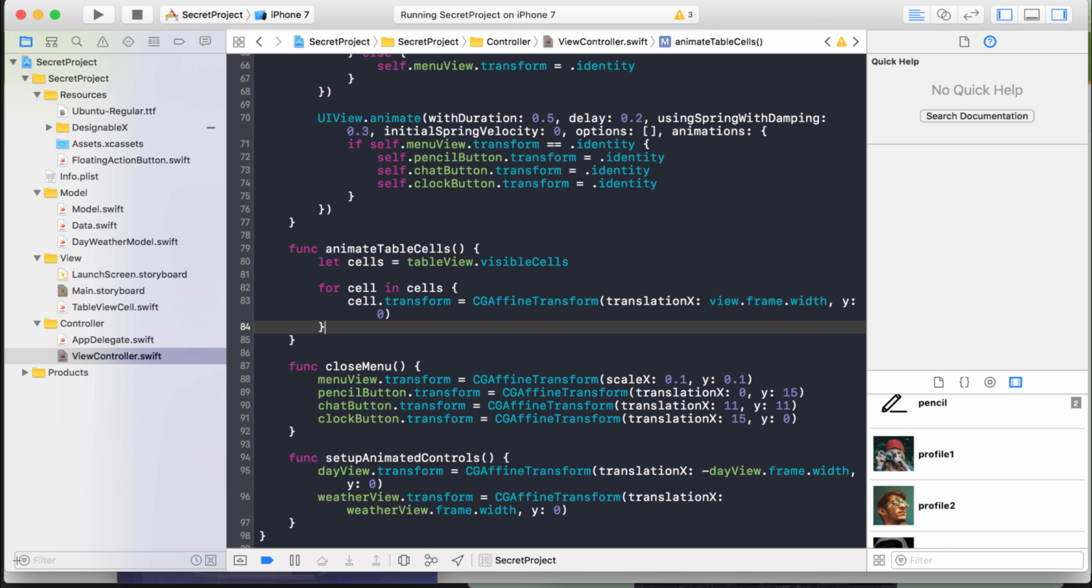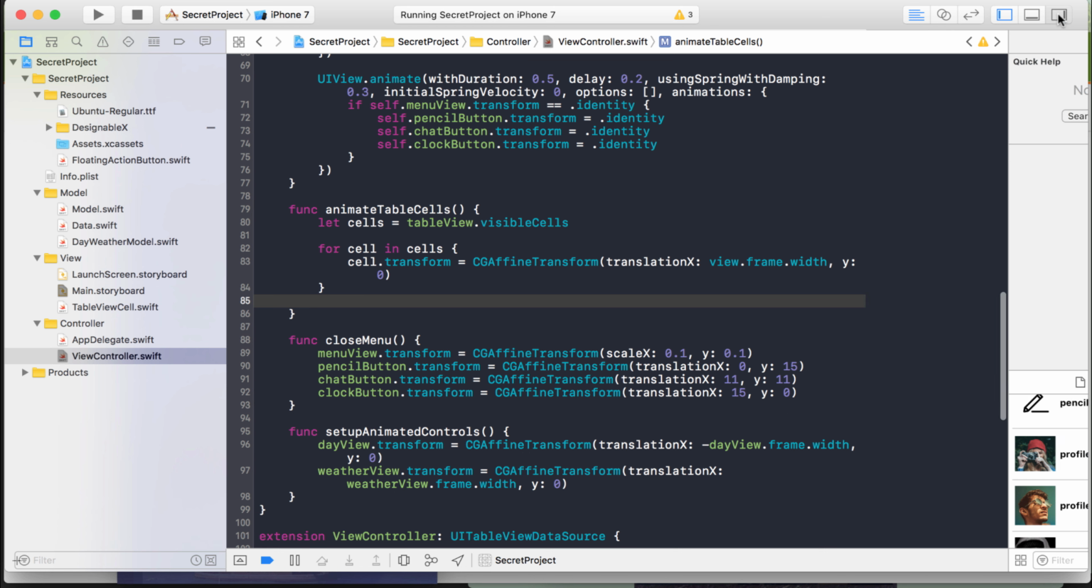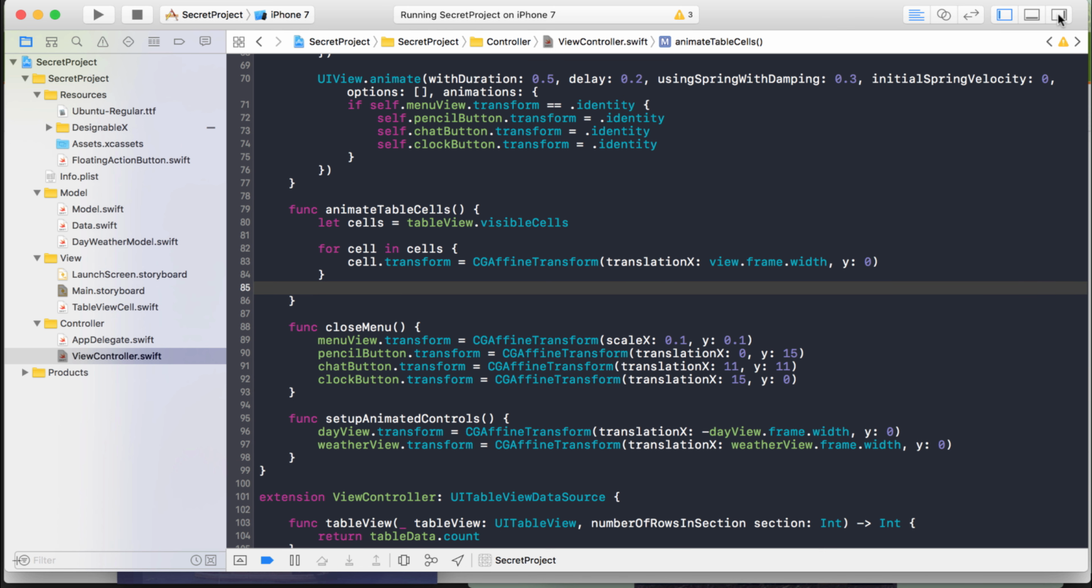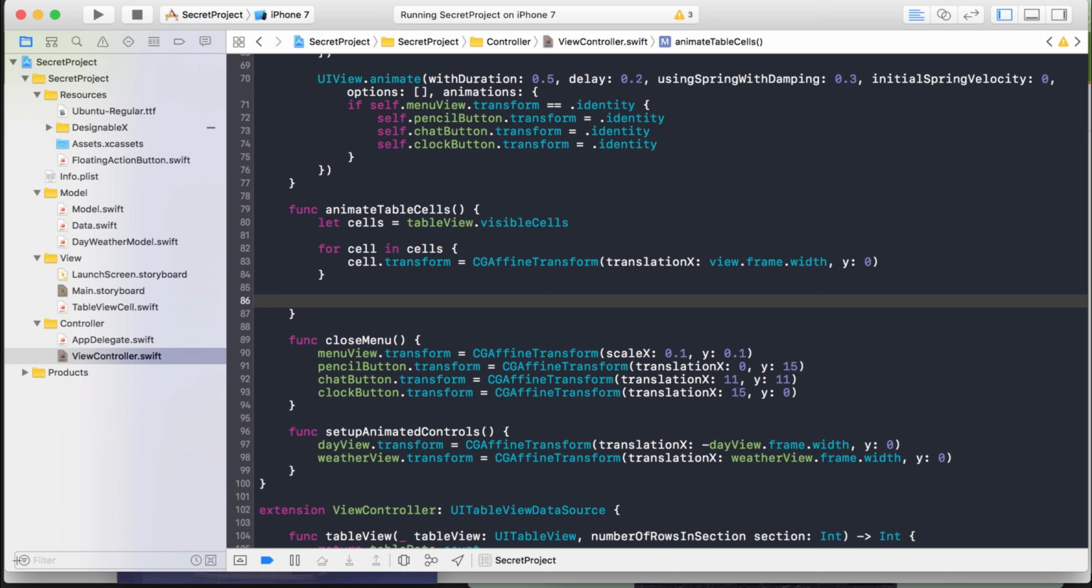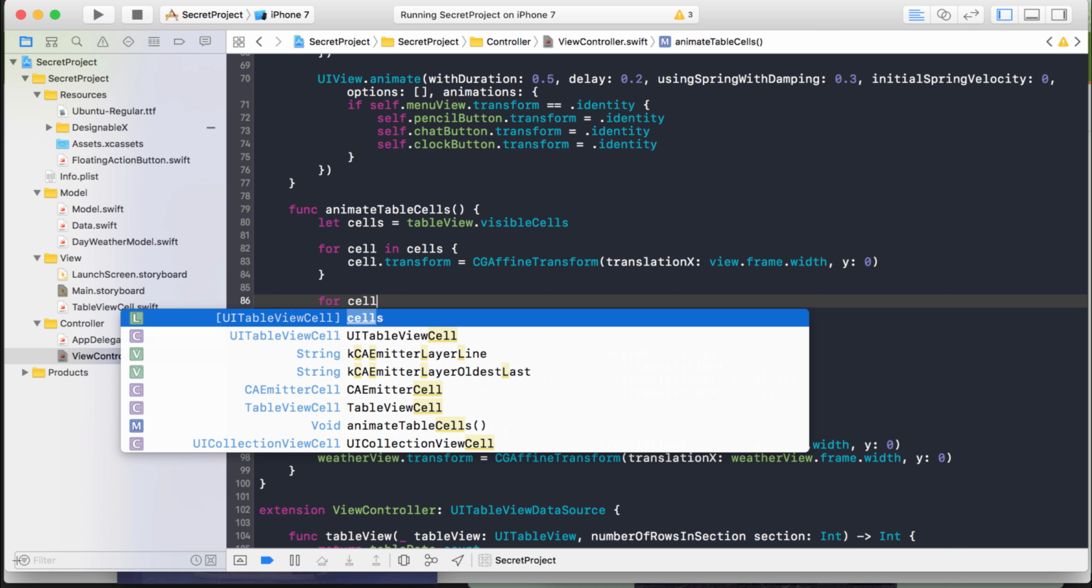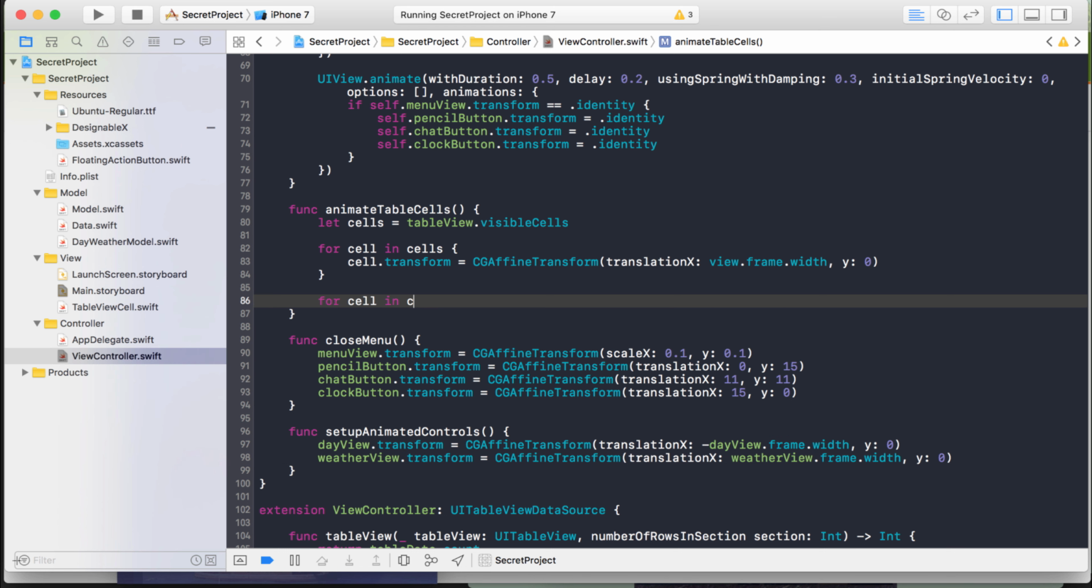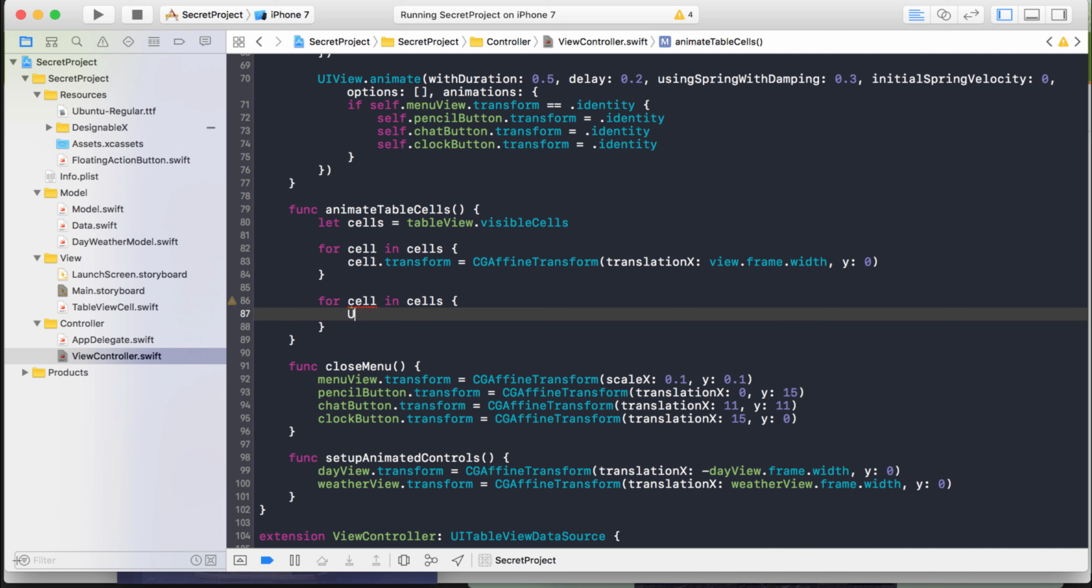All right, now let's create some more room for ourselves. So now that they're all gone, what I want to do is animate them. So I need another for loop. I'm going to animate each cell individually. And yeah, UIView.